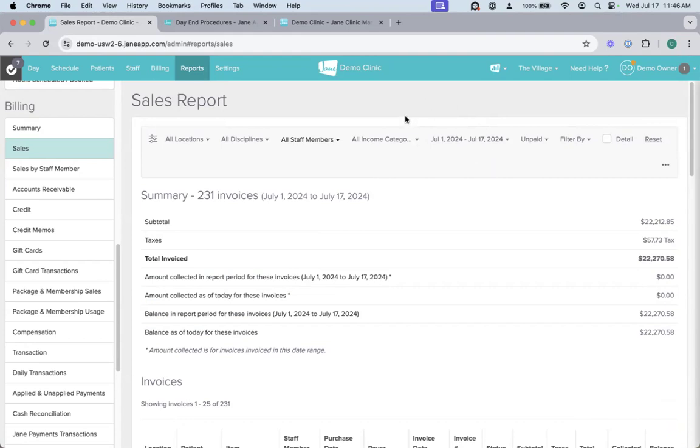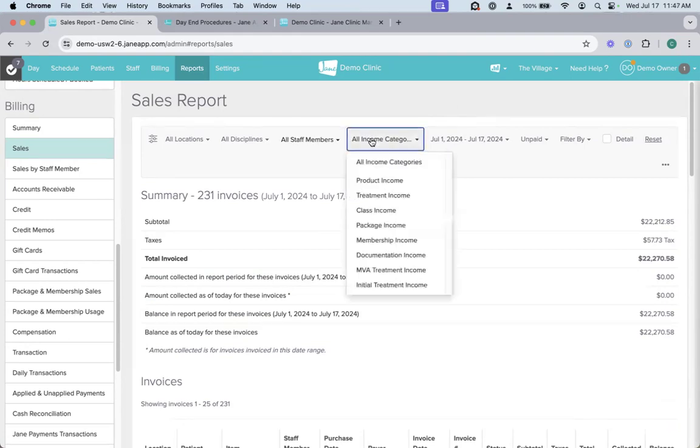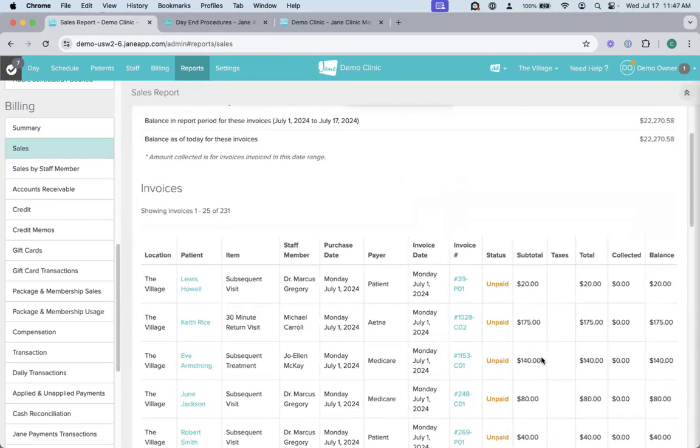And again, within this filter here, income categories comes up again. So we are able to look specifically at a smaller level of detail for that income category, and those individual sessions that make up those larger numbers as well.